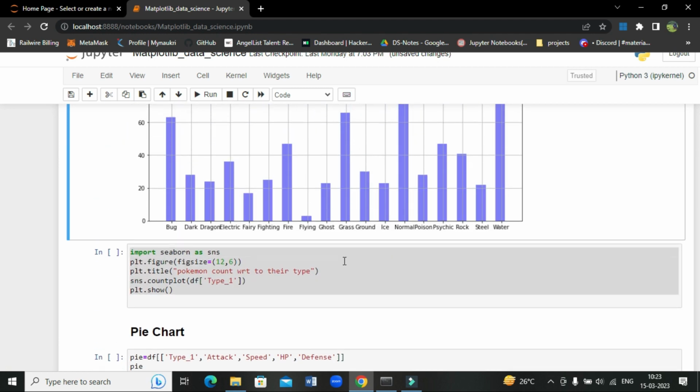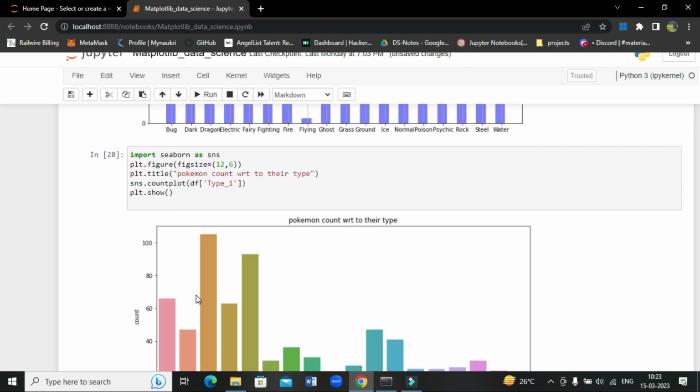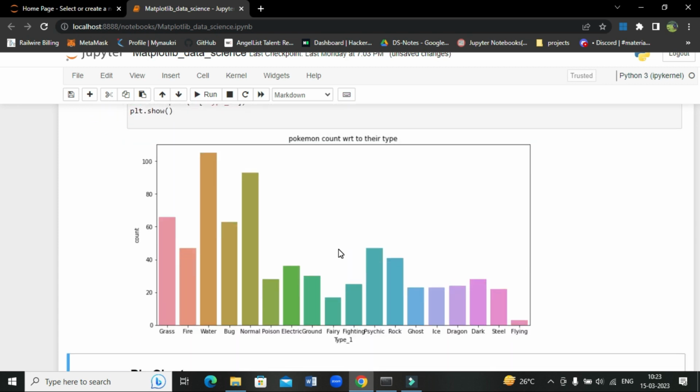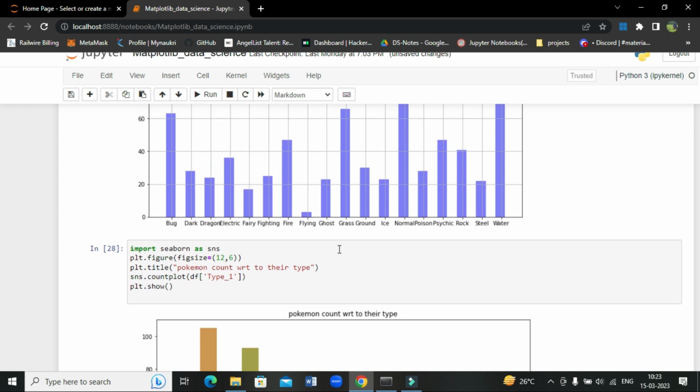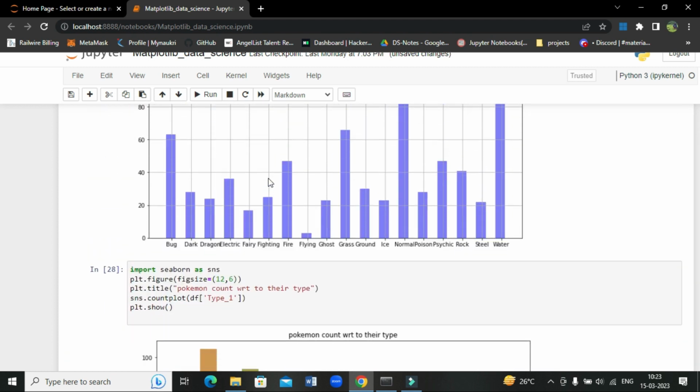Now there is one more library for visualization, that is Seaborn, SNS. First we need to import it as seaborn as sns, then I need to give figure, then countplot of df.type1 and plt.show. So it also works in a similar fashion. This is quite easier than Matplotlib, so I prefer Seaborn, but to understand the basics you need to have the knowledge of Matplotlib.